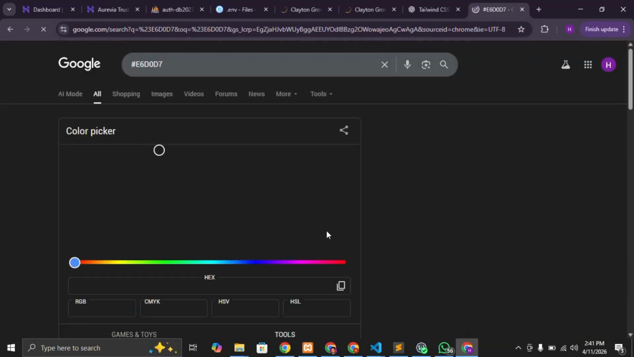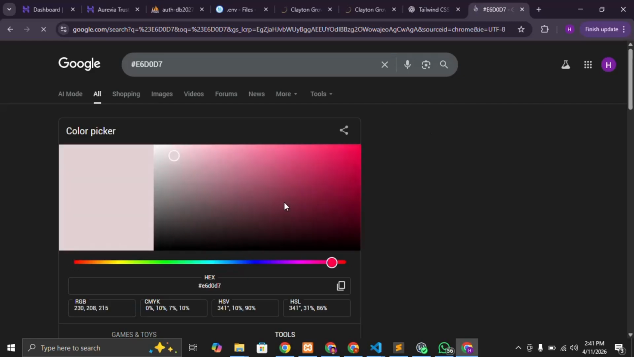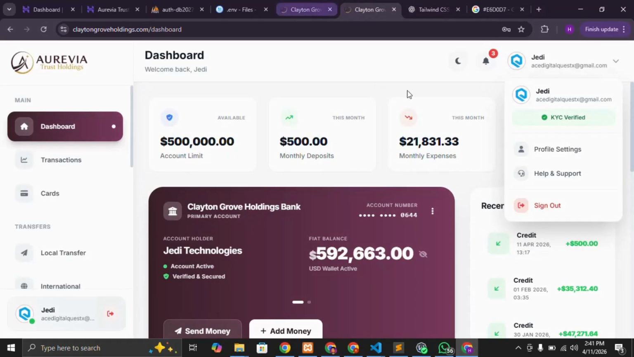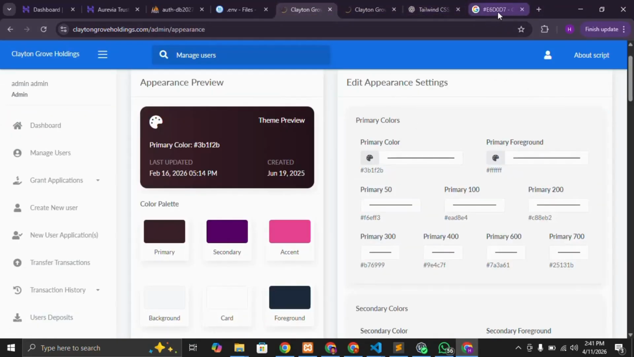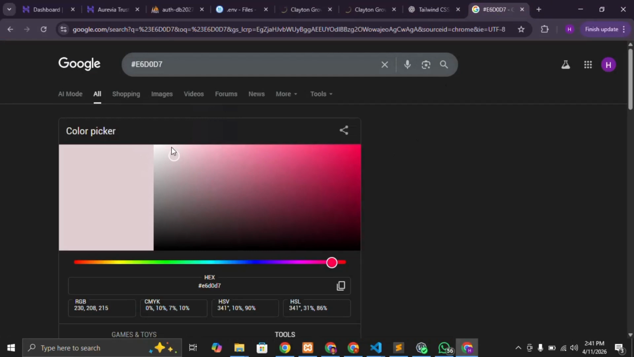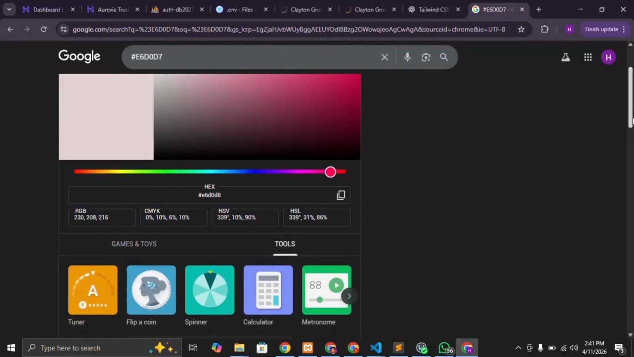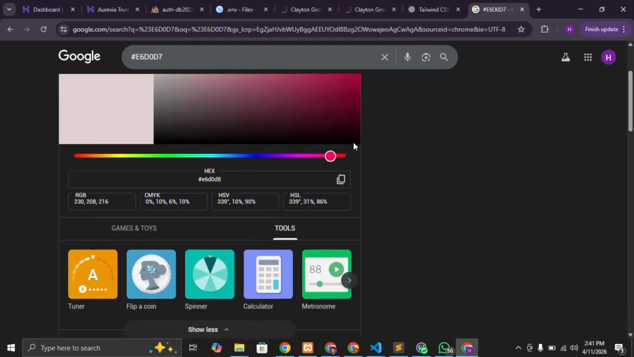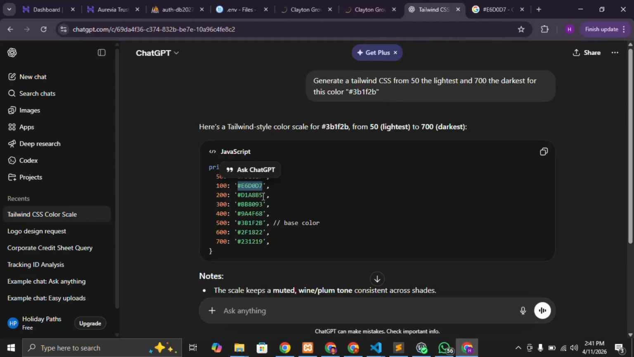Do it on Google. As you can see, this is the 100 of this set color. So now imagine the 50 will be around here. So now let's use Google to check out our color. All right, now let me check another color. I can start with 100, then my 500 will now be my 400. So let's check our darkest color.